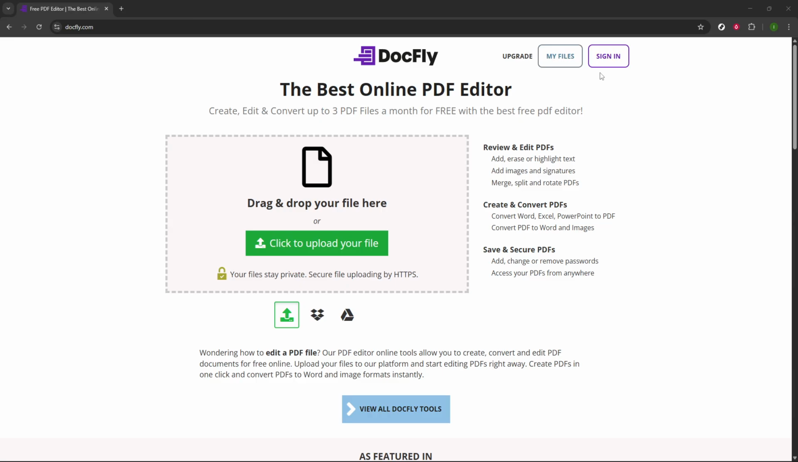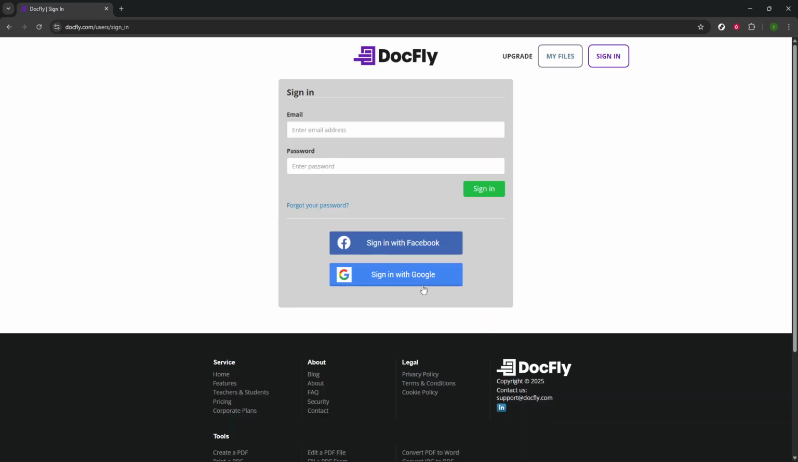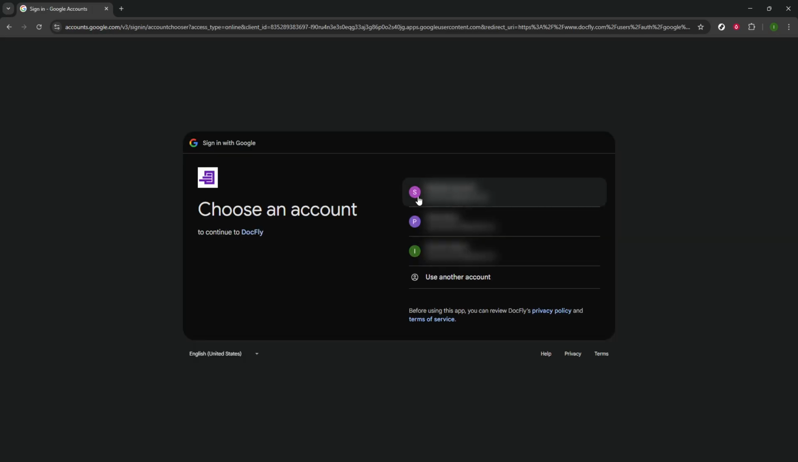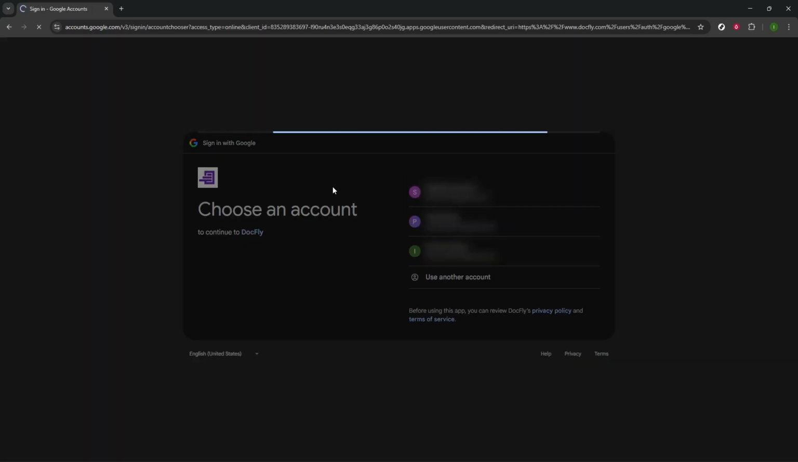On the homepage, look for the Sign In button, usually at the top right. Click that, then choose the option to sign in with Google. Select your Google account and complete any prompts to continue. Once you're signed in, you'll land on your dashboard. Find the PDF you want to edit and click it to open the DocFly editor.